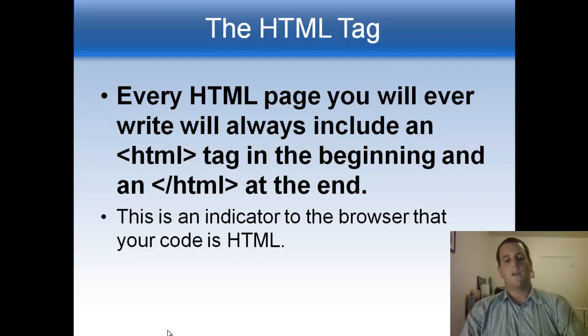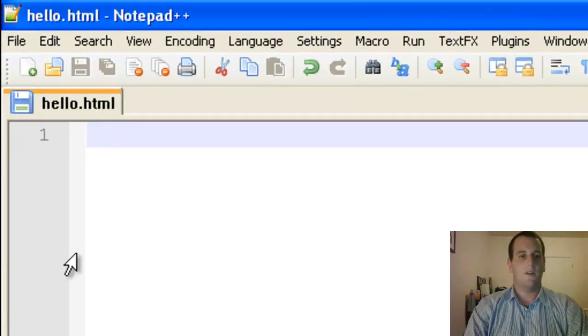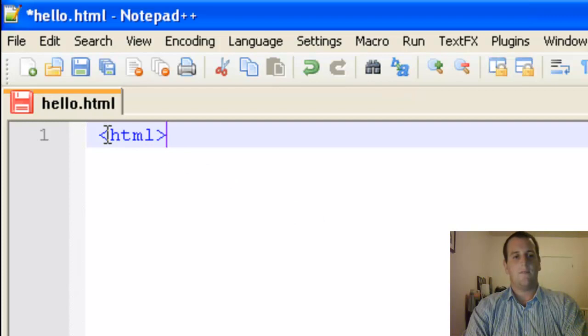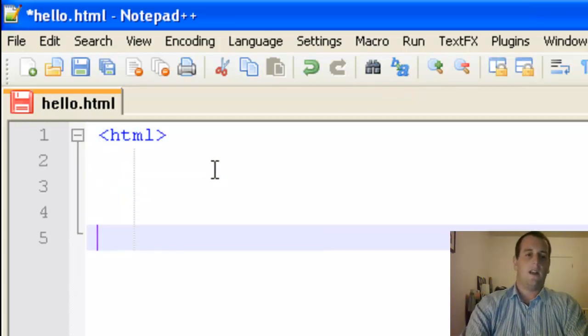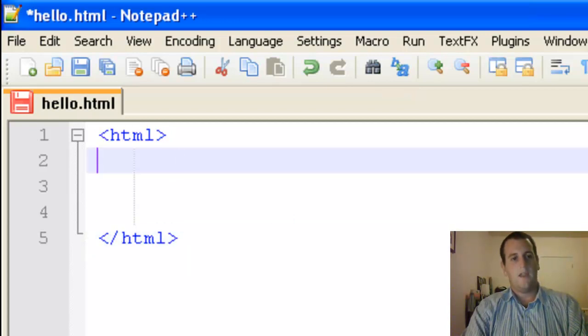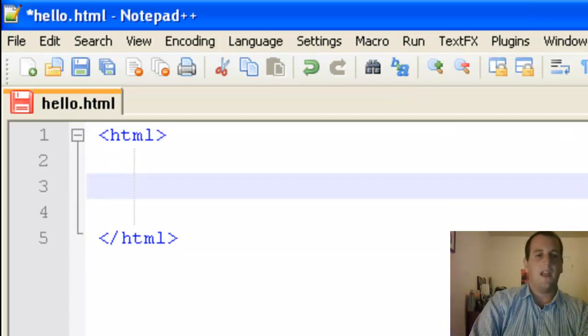Okay, so let me show you how this would work in Notepad++. Here's our document from before. It's called hello.html. And the very first thing I want to do is put that HTML tag. Every document that we always create is going to say <html>, just like that. And then at the end of our document, we want it to say </html>. That means, okay, my HTML is done. So the slash means no longer anymore. Okay? And now anything that goes between here is the content of my HTML page.